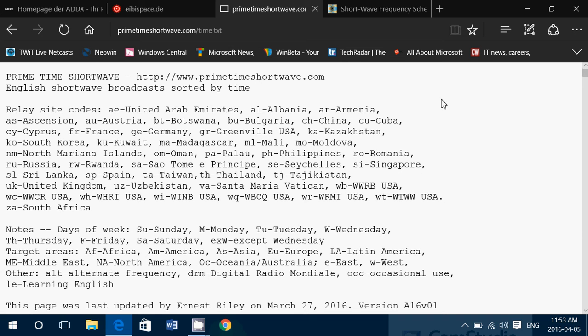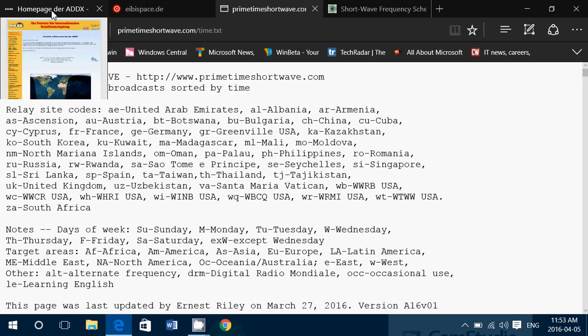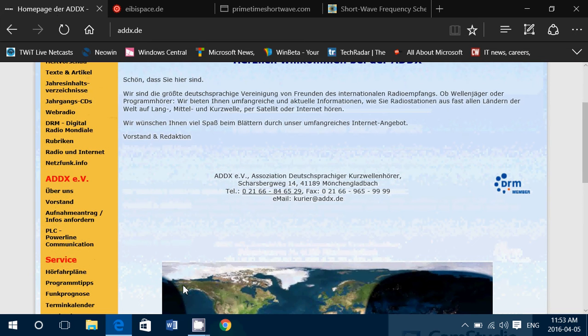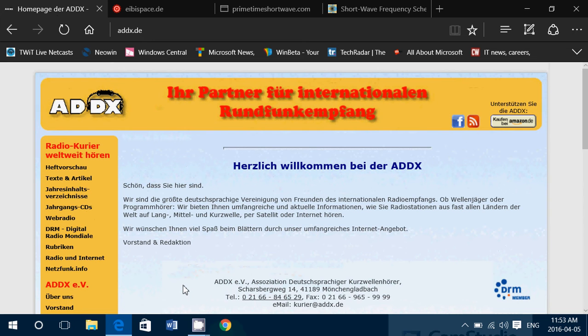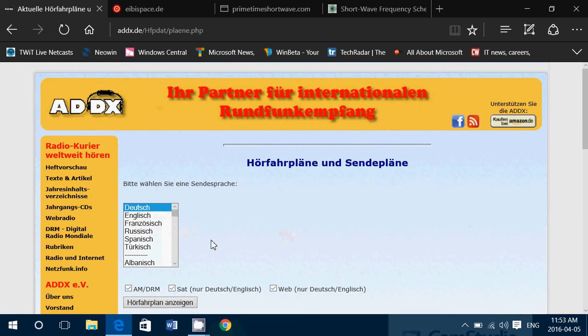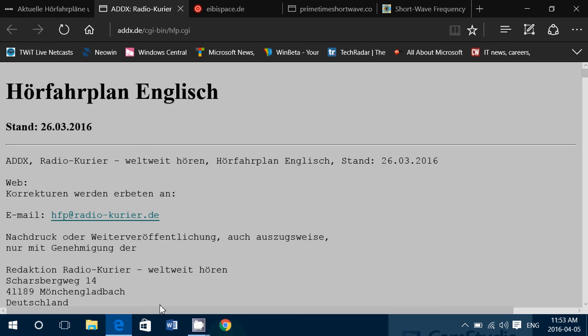Another thing that you can check for is the ADDX website. This one I use for a particular reason. Now this website is in German, but when you go down to service, just below here, you click on it. So you have the schedules in different languages. What I love about this is that each language has a separate list. So once again, you want to print out, you go to English, you click that button here at the bottom, and you get the English language version of the list.